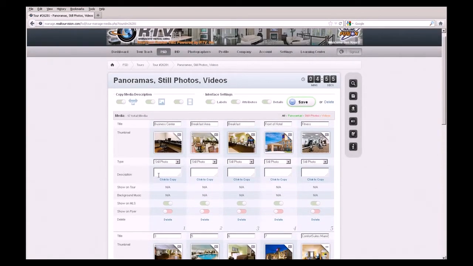Alright, next is the description field. The description field is where I can enter a description, again, that will appear on the virtual tour for each scene. Now, let's say for the business center here, the hotel wanted me to say that there is free internet access.